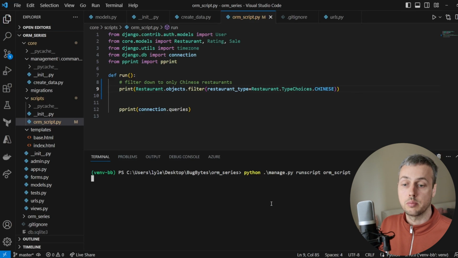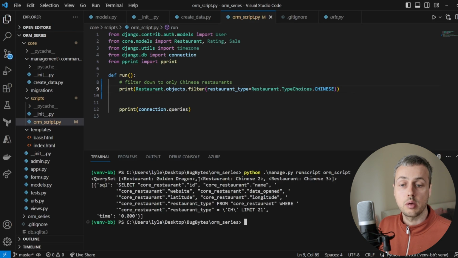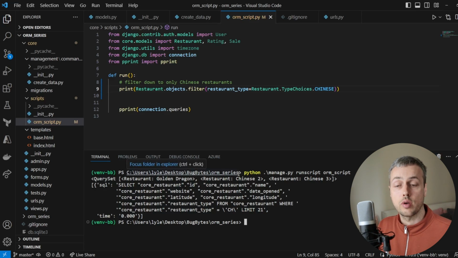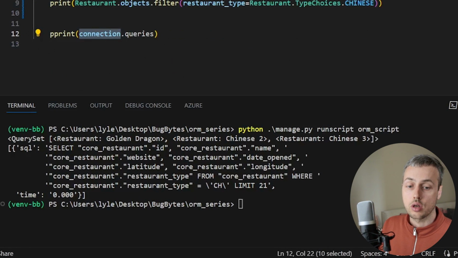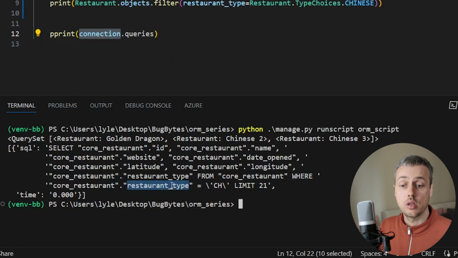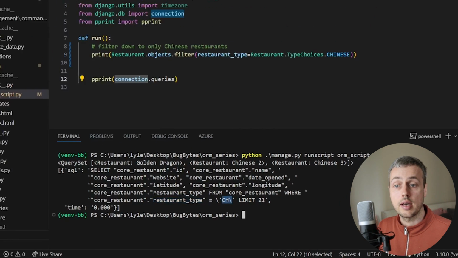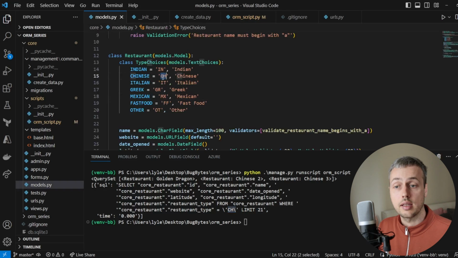And we're running that script below here, and you can see the query set coming back with 3 restaurants in that database table that are Chinese restaurants. And if we look at the query that's being executed here, you can see that there is a where clause here, and we're filtering down to where the restaurant type is equal to Chinese. In this case, that's defined by this CH value that we're storing in the database.